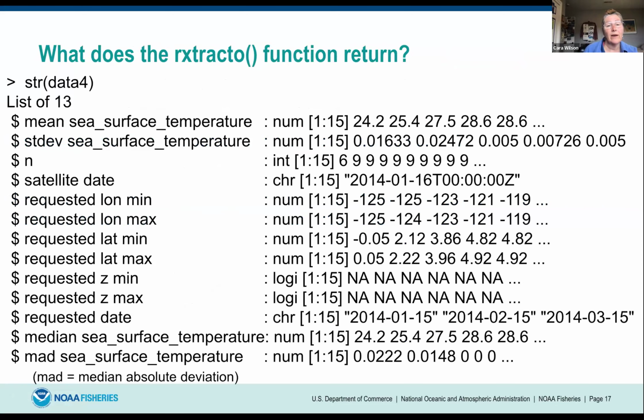When we run that rxtracto, what does it actually return? It returns a list of, as I said, the statistics around those points. The main thing we're really interested in is the mean sea surface temperature. That's called mean sea surface temperature in this list. But it also returns the standard deviation. It returns the n, so that is how many data points actually went into creating those values. It gives you the date associated with the satellite data for that value.